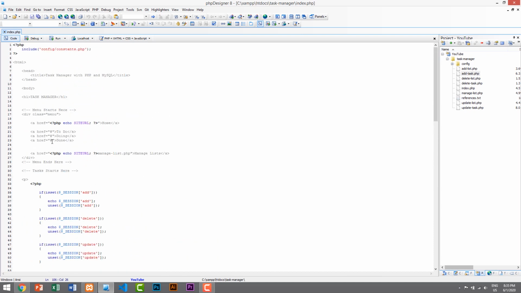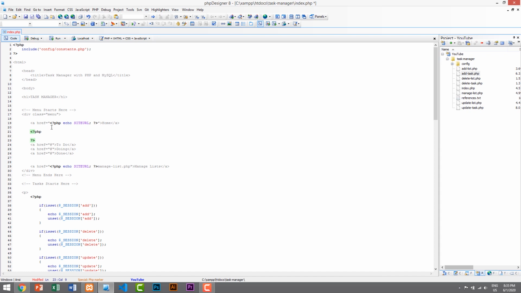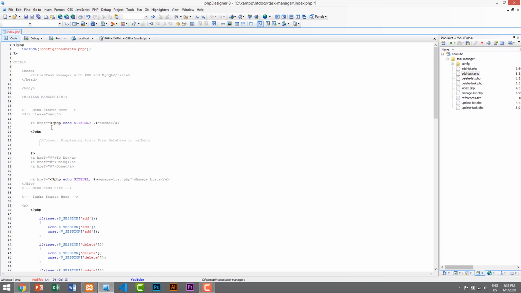So where we have our menus, here we will display all the lists from the database in our menu. So here I will start PHP, and let's press tab and indent it, and here I will write a comment: displaying menu or lists from database in our menu.